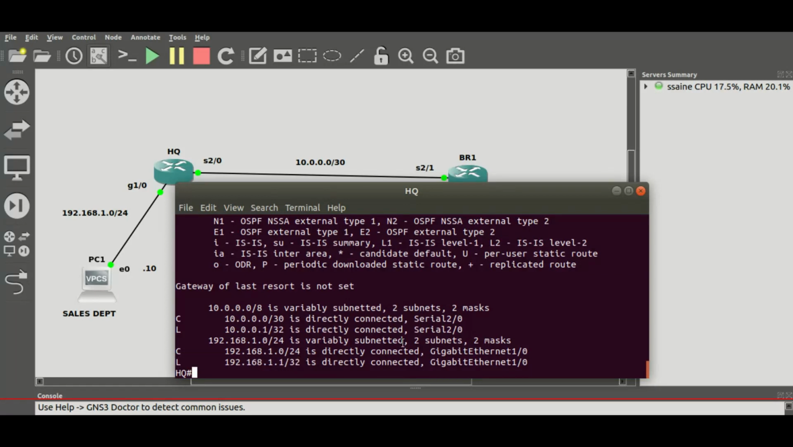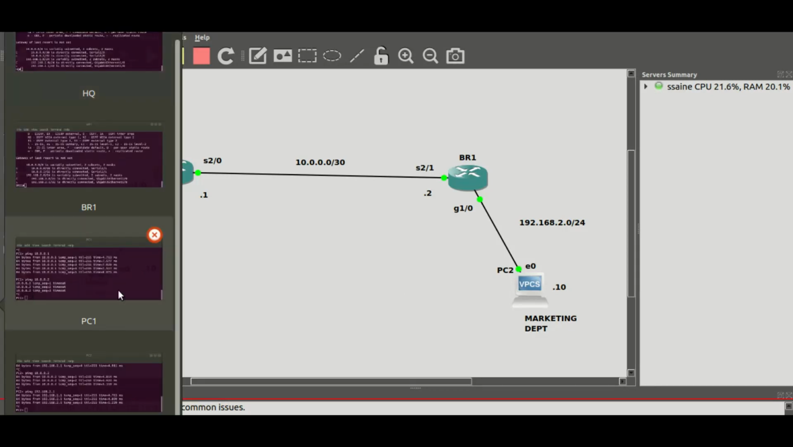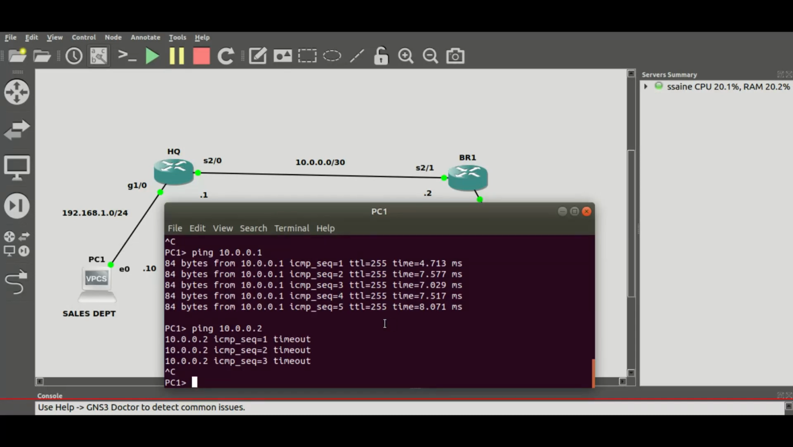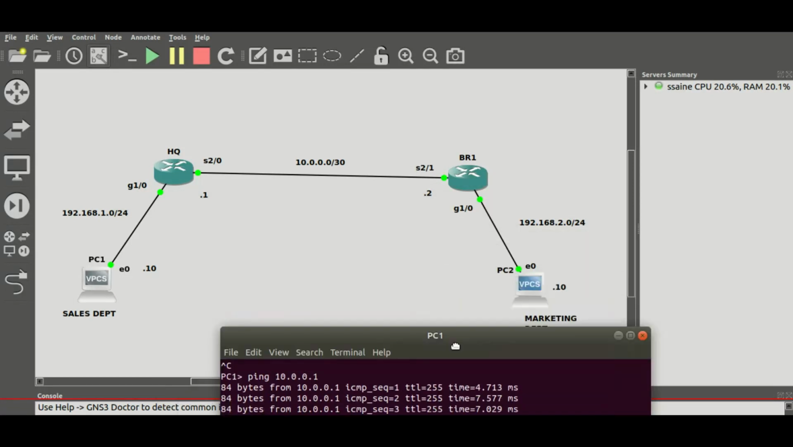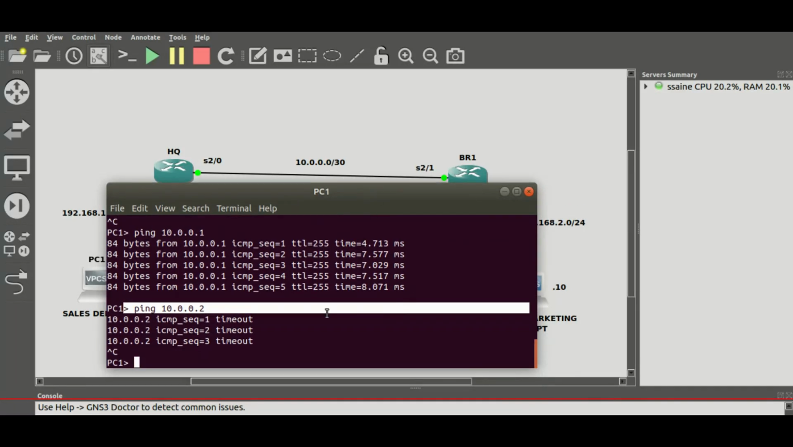the router. But the router does not know about the network that is on the BR1 LAN, that is the marketing department. That is why the communication from PC1 to PC2 will fail, and that we have seen in the ping command that we just sent. When we tried to ping 10.0.0.2, that is the next router, it was not working. If we even try to ping the IP address of PC2 in the marketing department in BR1, that will also fail.